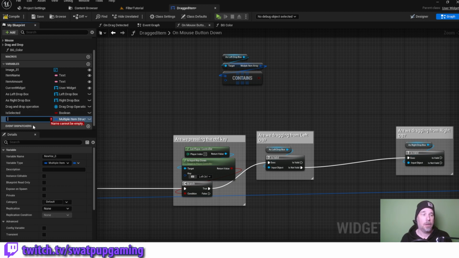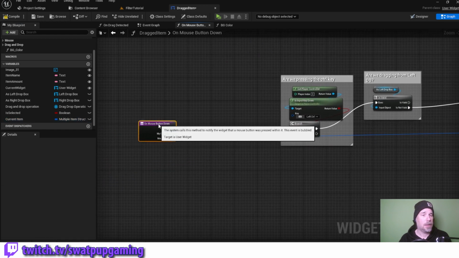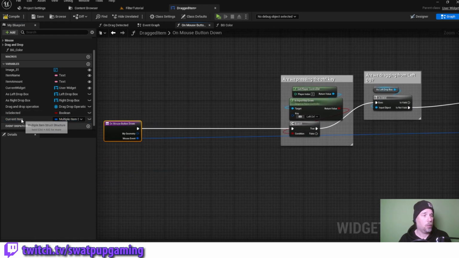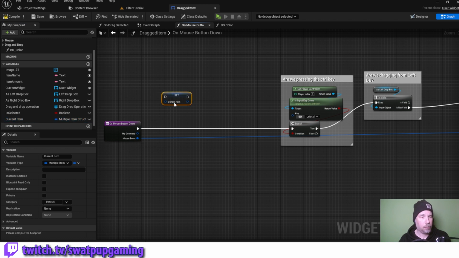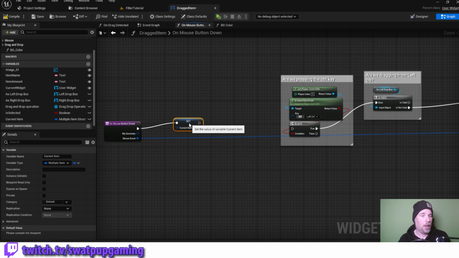We're going to call it current item. Now we need to set it. We're going to set it, this first thing we do here. We're going to drag one out here. We're going to use the Alt key to create a setter, and we're going to connect that up to the branch.